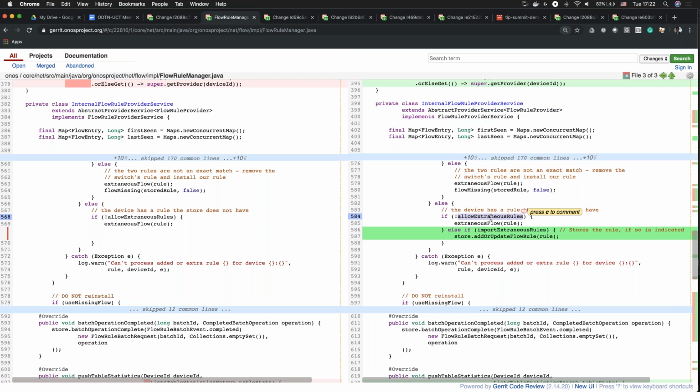Why is this beneficial? I think it's beneficial because it enables us to take into account pre-provisioned end-to-end paths that were not managed by ONOS.